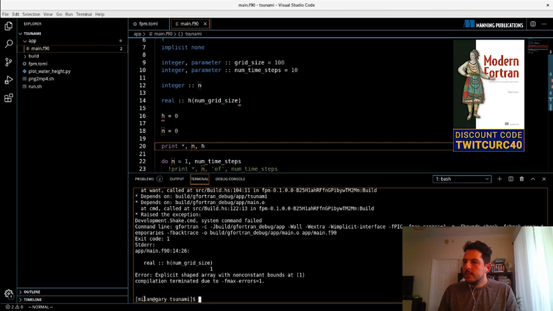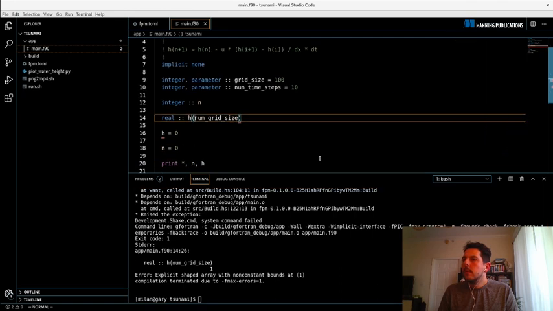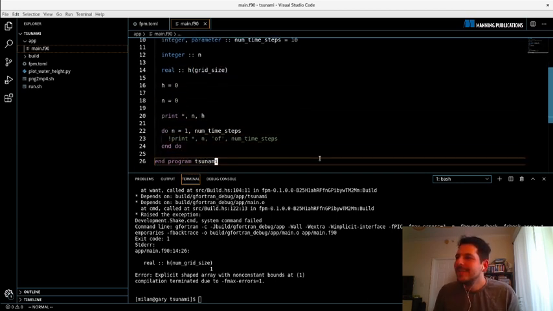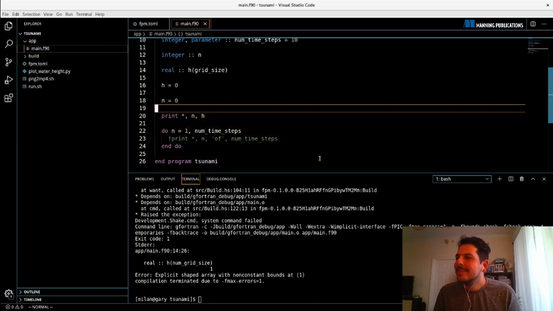Okay, the error says explicit shaped array with non-constant bounds. How did this even slip by us? I'm not supposed to be telling num-grid size, but grid size. Okay. By the way, I expect my viewers to catch errors like this and let me know in the stream chat.